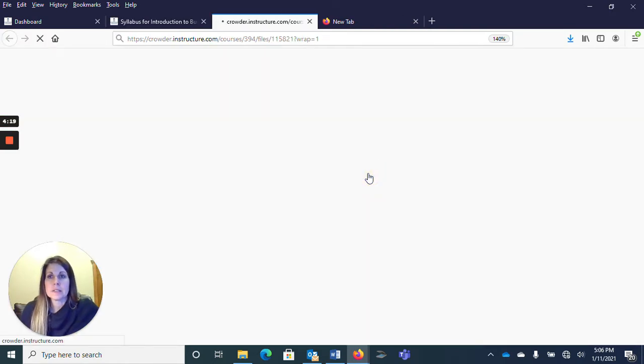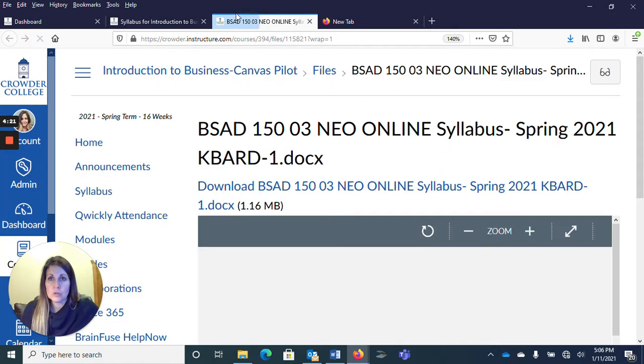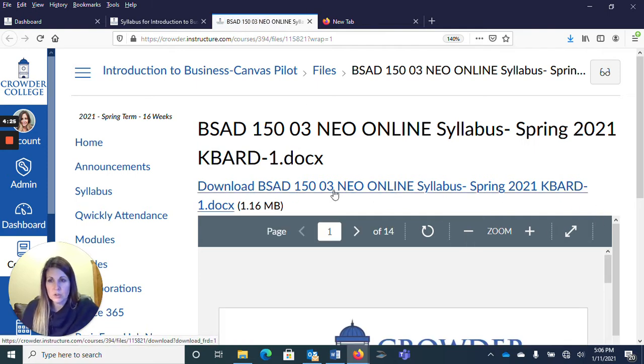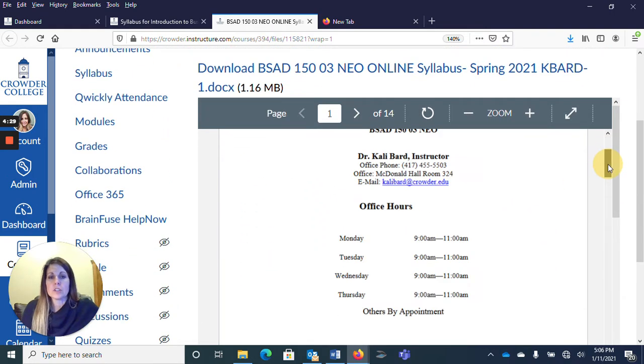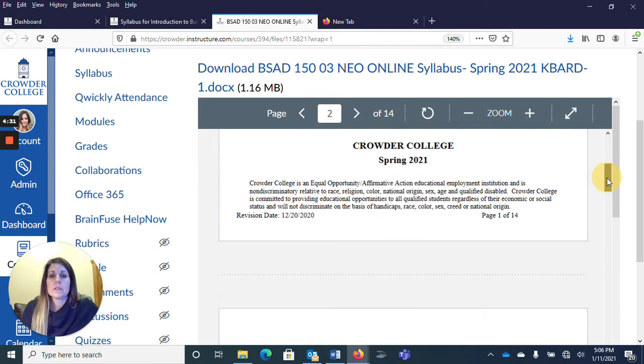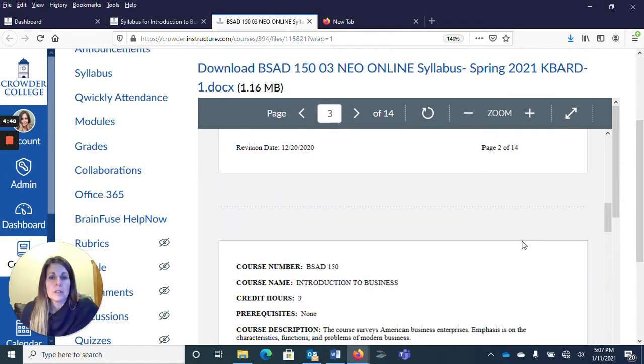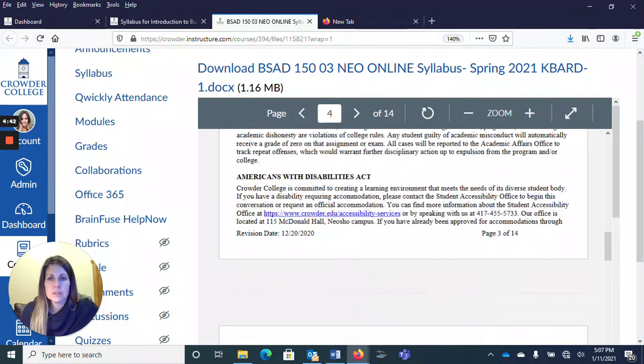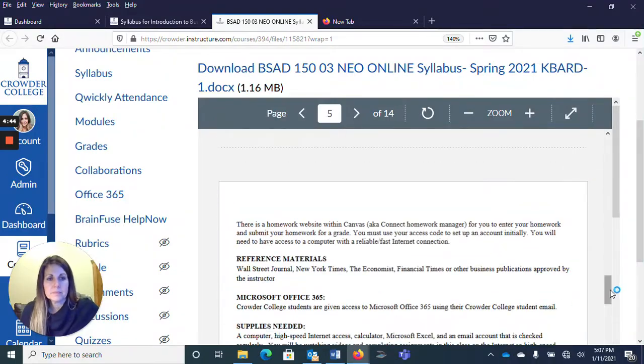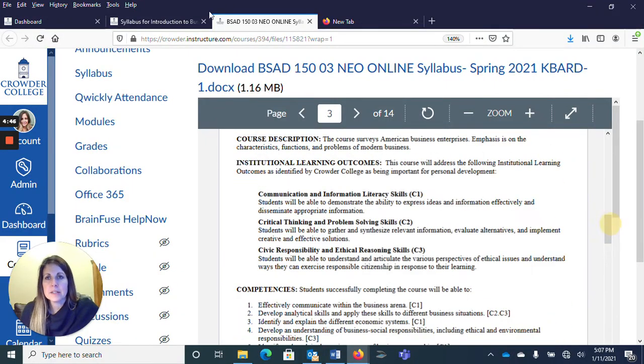The first one is the syllabus, opens up in a new tab. And again, you have a download link, so you can click on that and download it to your computer. Or you can just read through it here. So again, my internet's being a little slow right now, but it hopefully loads quicker for you. But you can read through that syllabus. Okay, so read through all of that.